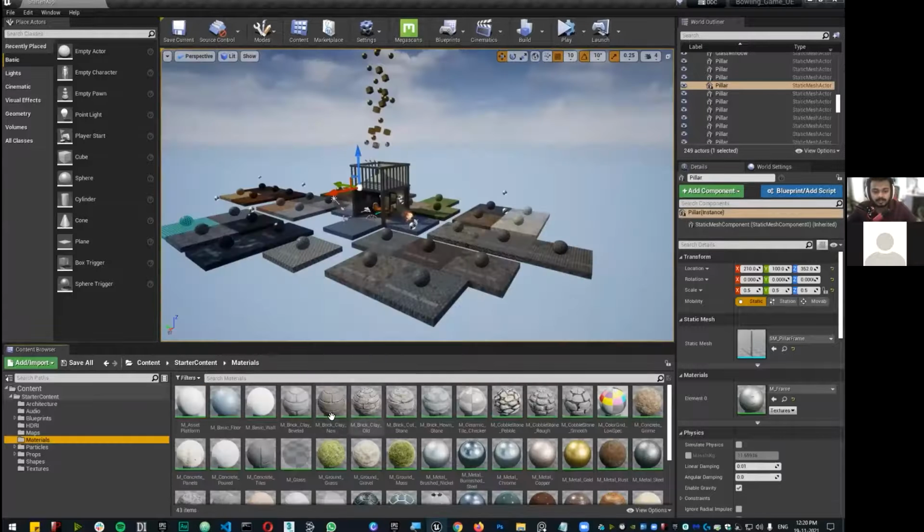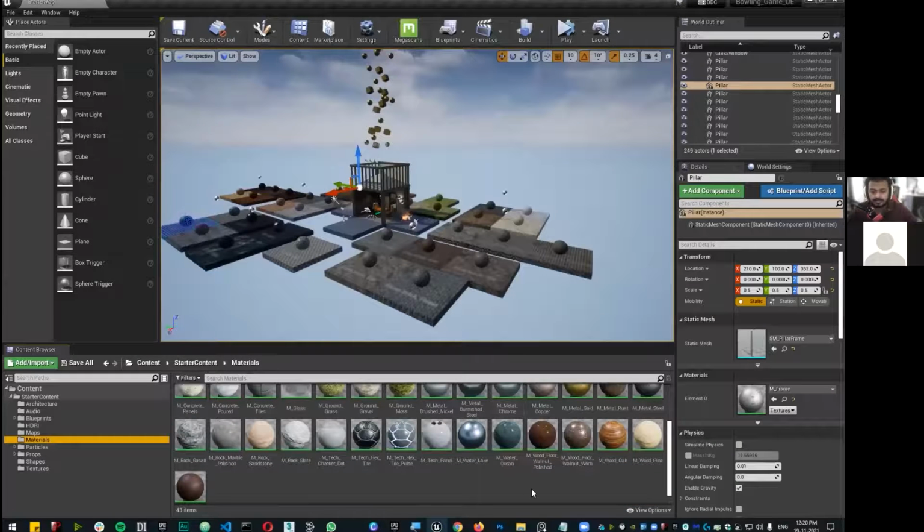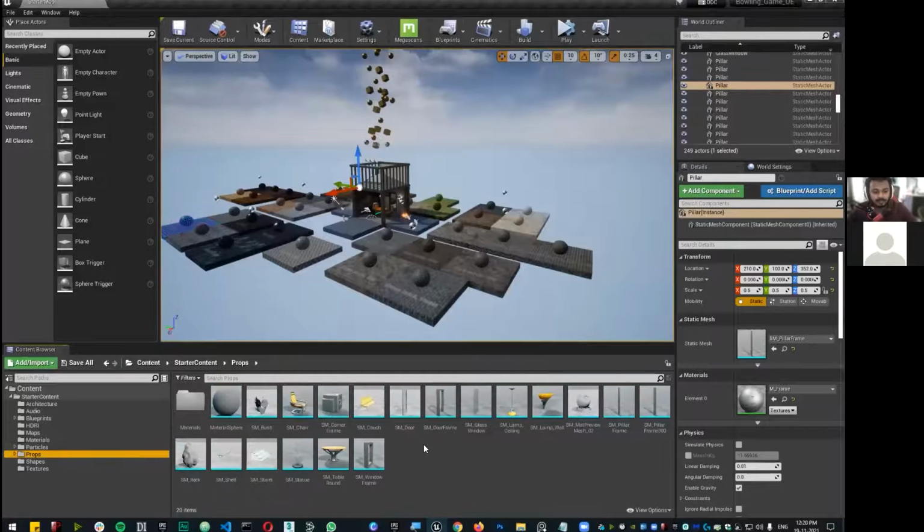And they are shown on top of spheres, just to give you an approximate look of how they are supposed to look once you use them on a geometry. And then you have your particles, which show up just as thumbnails. Your props, which are geometry files, show up with a little bit of a preview of what they're supposed to be.